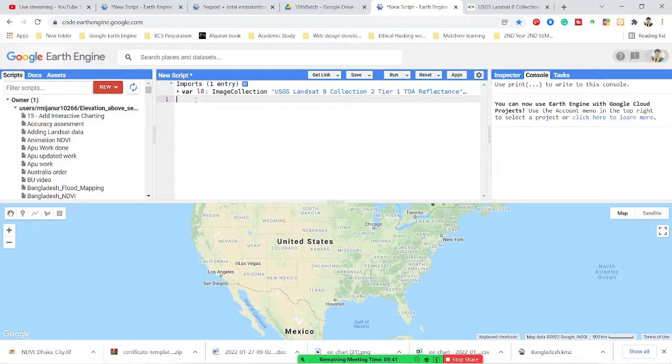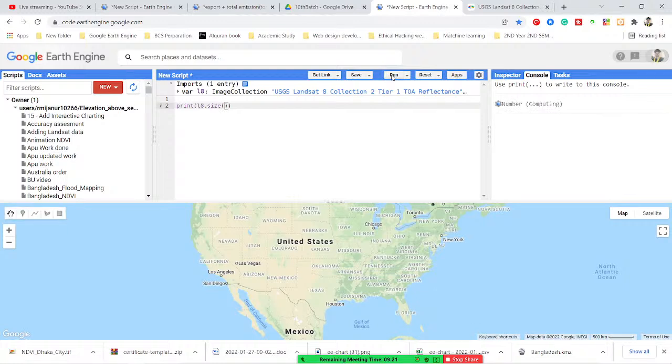You already know how you can check it. I simply use the print function, and then I call my whole collection. My whole collection is stored in a variable, and this variable name is L8. I simply use L8, then use the size function. The size function determines how many images are available here. So I simply click on run. Now it will show how many images are available for the whole world between the time frame of 2013 to the present time. So it will be computing, and we can get the large collection.